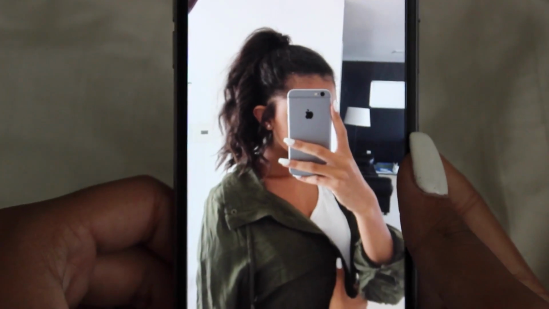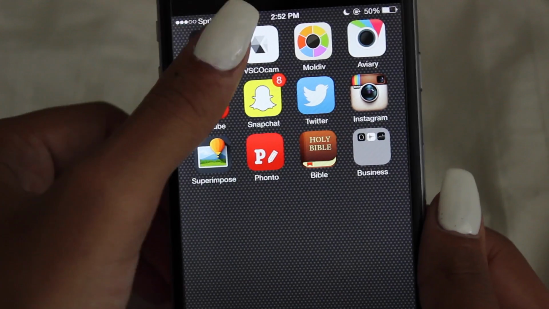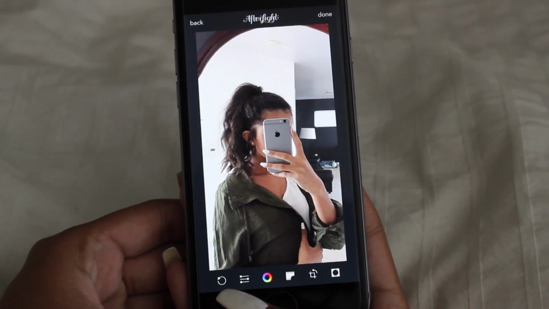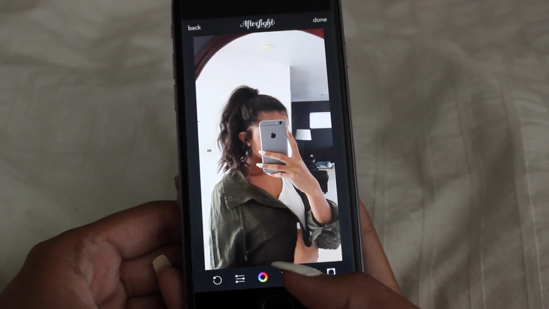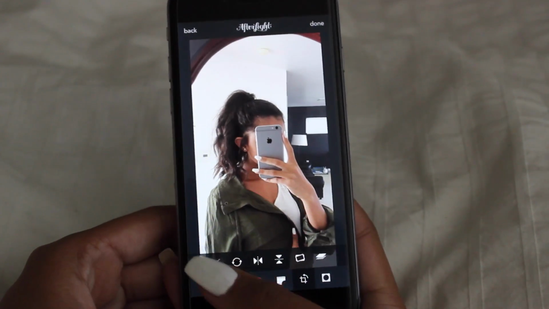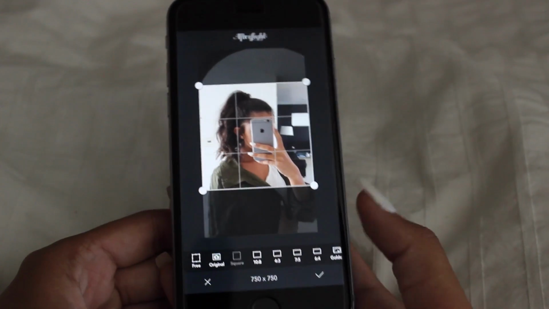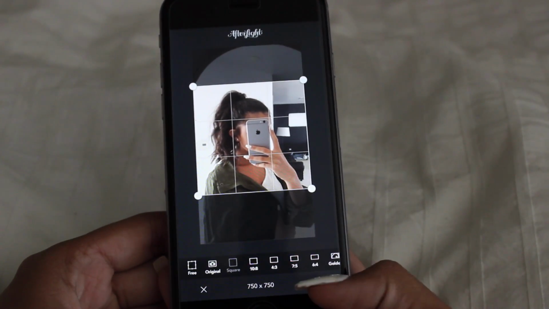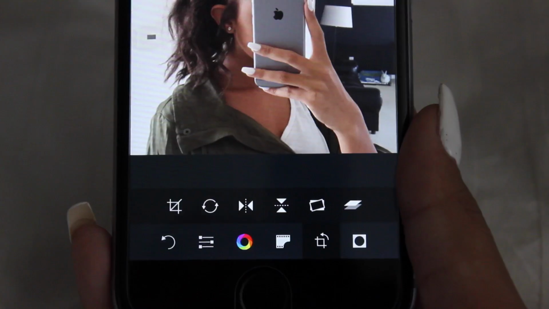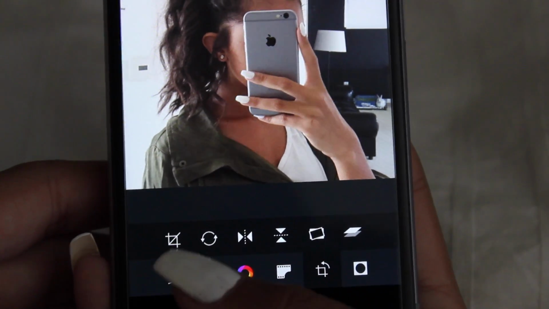So first I would go to Afterlight. And basically, it just depends on the picture. Sometimes I don't even use Afterlight at all, but if the picture isn't cropped, I usually crop it right here or on Vsco Cam. It doesn't really matter, so I always crop it into a square. The next thing that I would do is go down here to all these little tools.